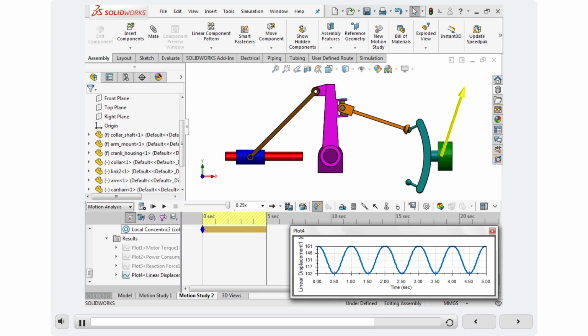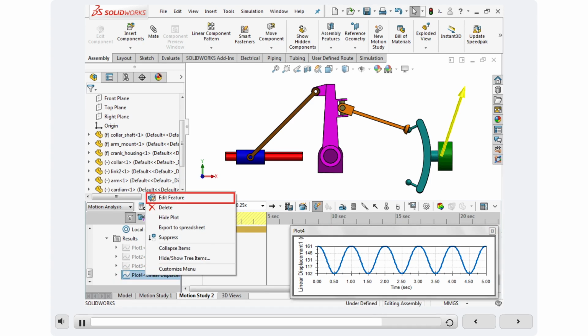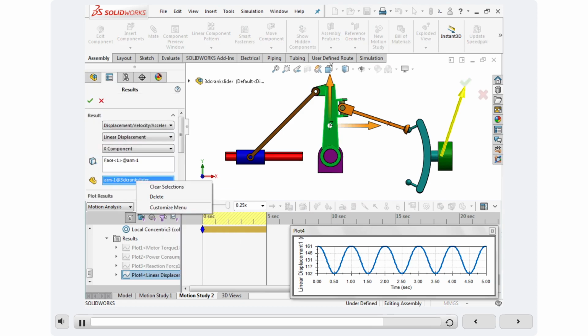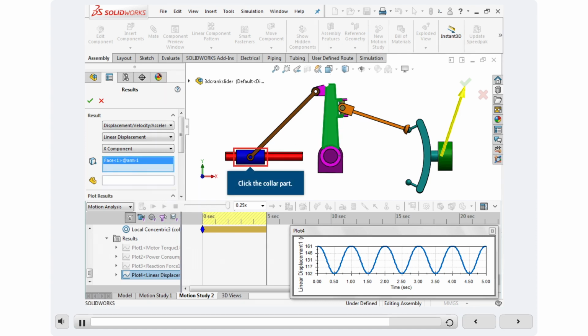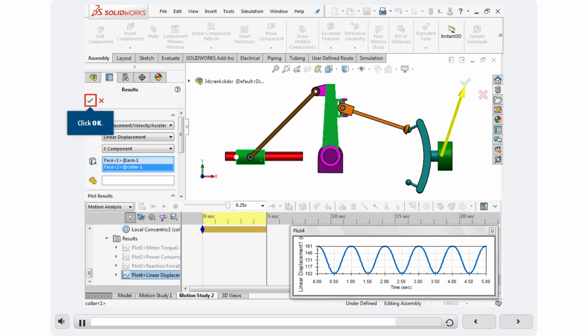Now, we will create a plot for the x component of the linear displacement of the arm relative to the displacement of the collar. Edit the previous plot. Clear the component to define XYZ directions field. Click the collar part as the second component in the simulation element field. Click OK.